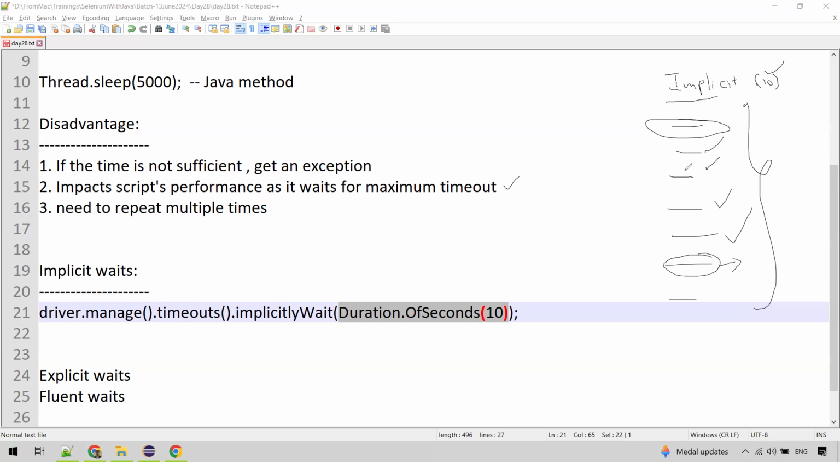But at max, it will wait for 10 seconds. Again, as we said, it will not always wait for the maximum timeout, right? If the element is located, let's say, within 2 seconds on the web page, then it will just proceed with the next instruction. It will not wait for the complete 10 seconds, right? So this actually resolves this second disadvantage of thread.sleep. And also you don't need to write it multiple times. Only a single time we can define this implicit wait command.